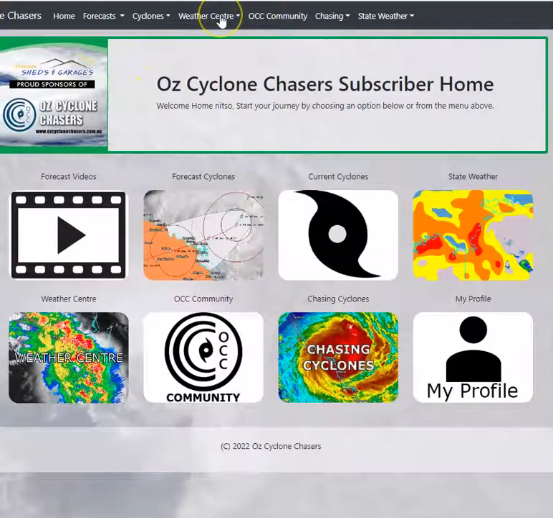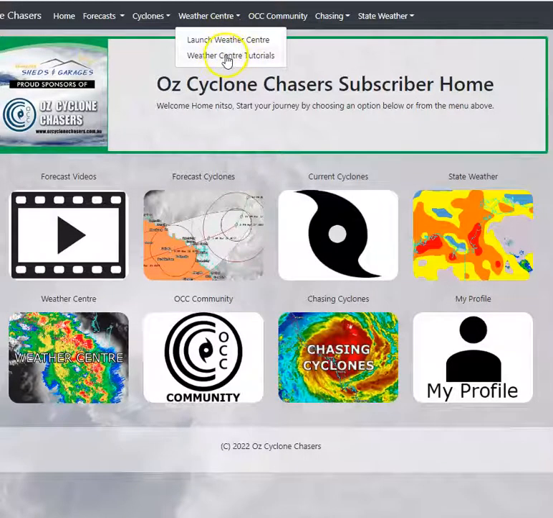You can see here the Weather Centre is on that menu, and these tutorials are also in a sub-menu as well, so you can refer to these tutorials whenever you need. What we're going to do here is click on the Weather Centre and launch it, or if you prefer, you can click on the Weather Centre here, and that will launch the Weather Centre.